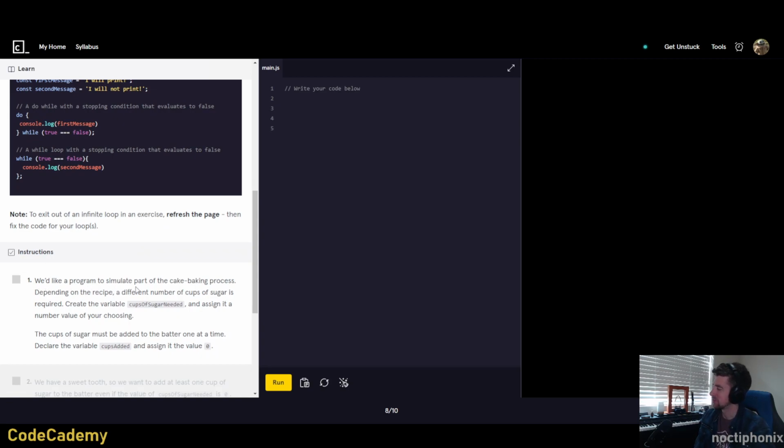We'd like a program to simulate part of the cake baking process. Depending on the recipe, a different number of cups of sugar is required. Create the variable cupsOfSugarNeeded and assign it a number value of your choosing. Alrighty, copy that variable. The cups of sugar must be added to the batter one at a time. Declare the variable cupsAdded and assign it a value of 0.